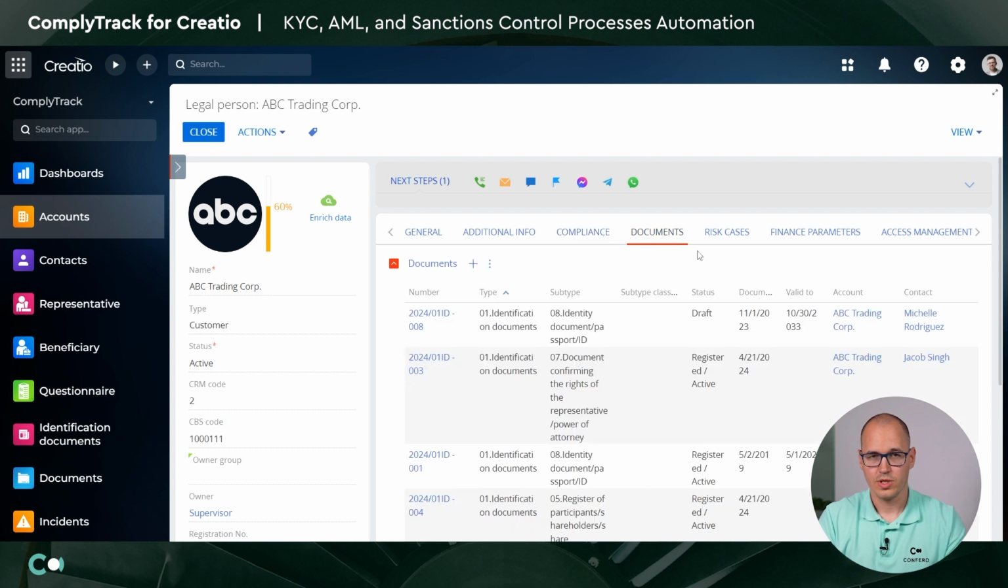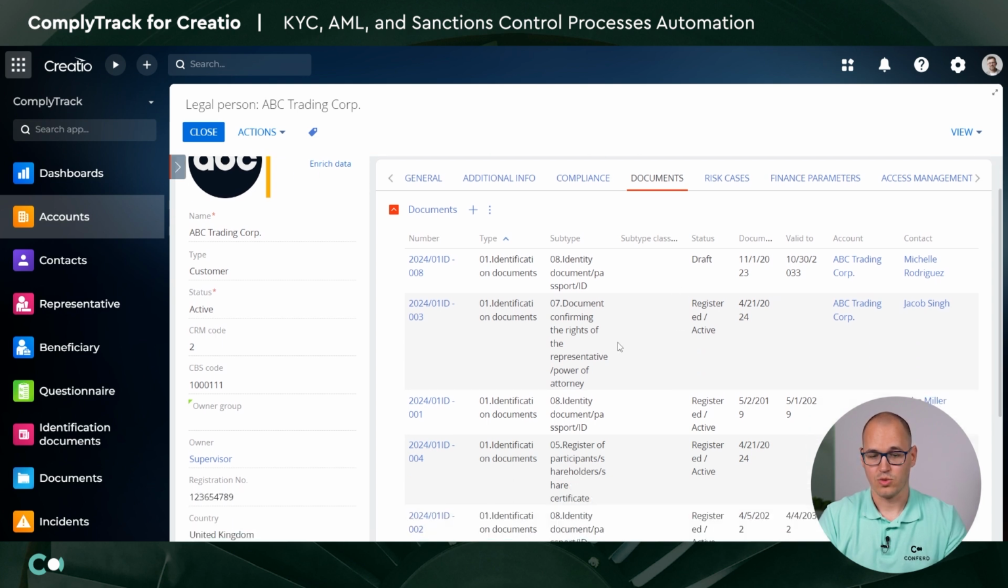In the documents section, we offer to keep all the customer-related documents in one place. It could be not only legal documents, it could also be some of your internal documents, like reports of an EDD check or some kind of request from other state authorities and so on.